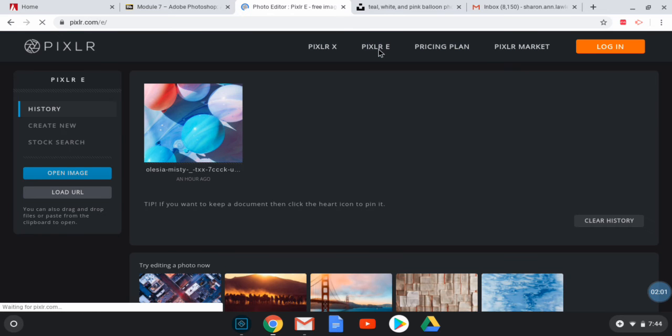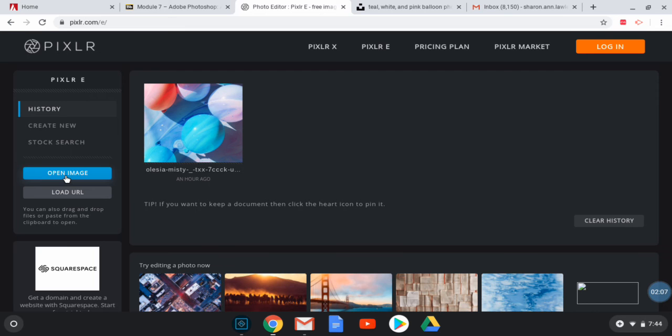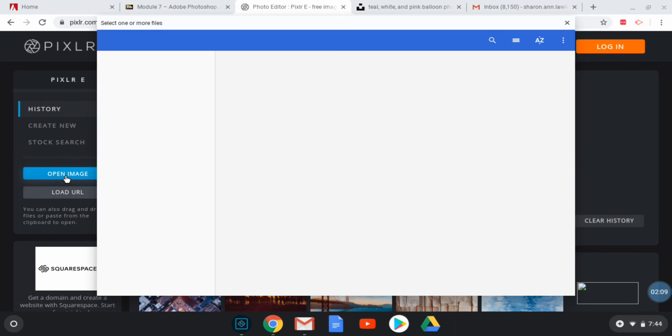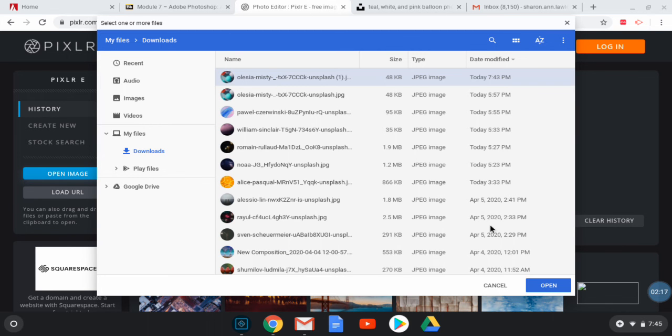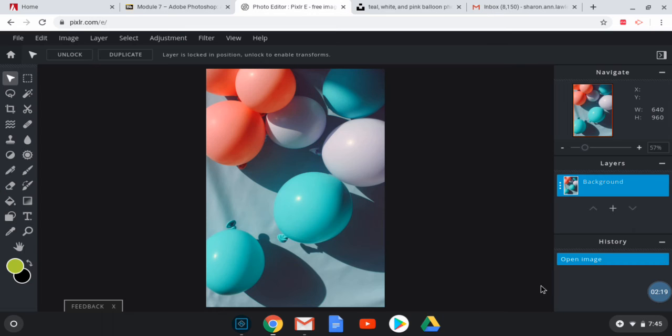So then I'm going to come over here and open my background image. My background image is going to be the balloons that I just downloaded. I'm going to open that up. And you'll notice that once it opens up in this program, the tools are very similar to what they are in Photoshop.